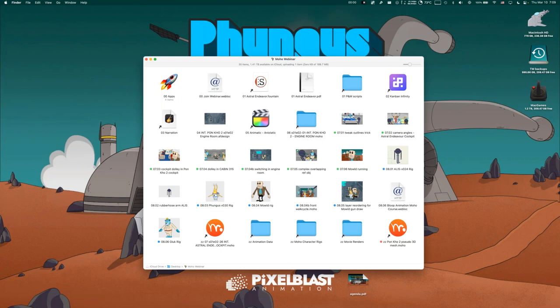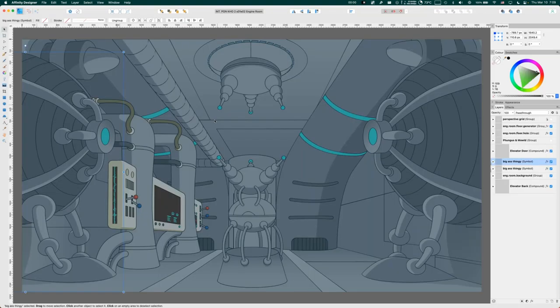We're not ready to go into Moho yet. I have to, of course, create all the background art, which I do in Affinity. And the reason I don't draw my backgrounds directly in Moho, there's several reasons for that.